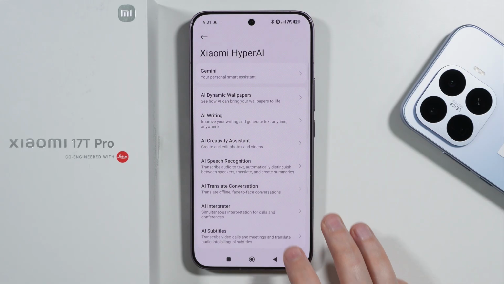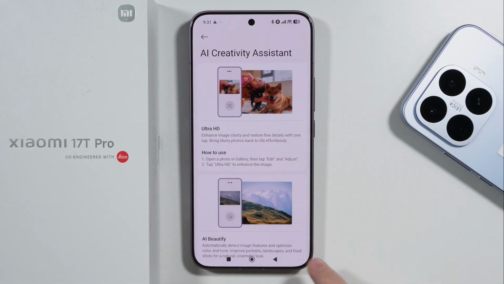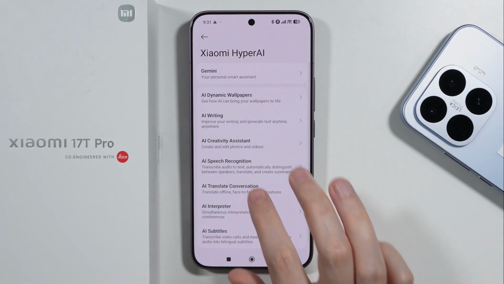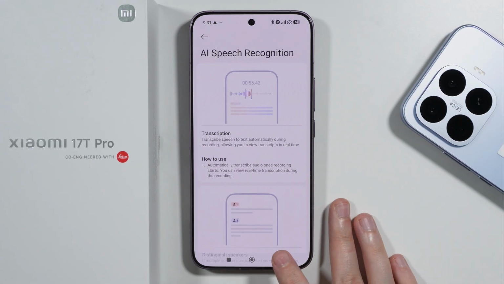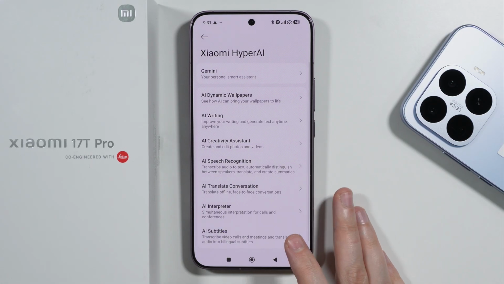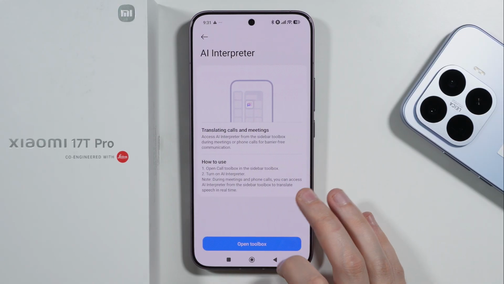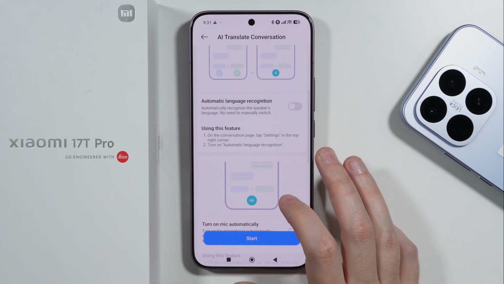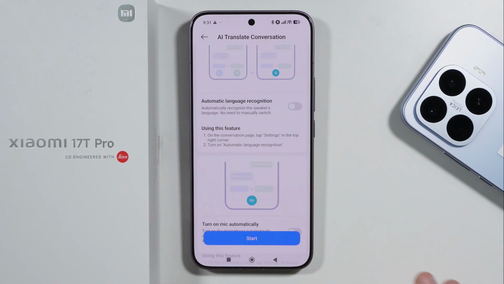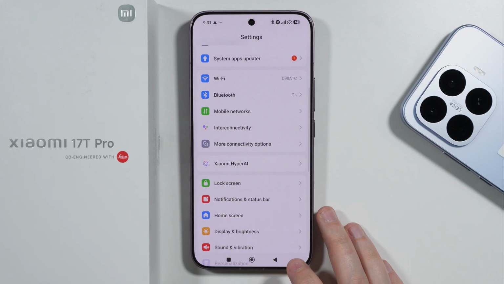In some of these cases, you can also go through these options in order to immediately start using these AI features, or you can find instruction on how to use that specific AI tool. So once you have your Xiaomi 17T Pro, you can check that out and find out how to make use of them. And in some cases, you can also find some of the settings, like for example, here we have the automatic language recognition. And that is pretty much it.